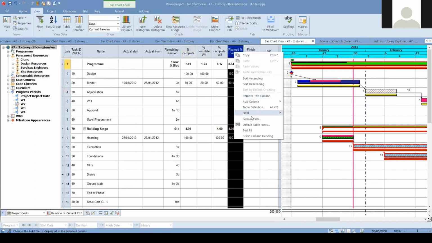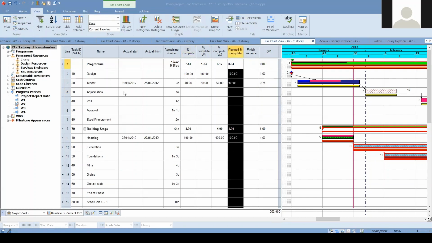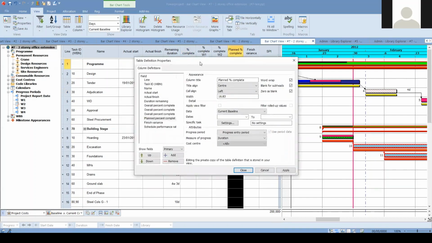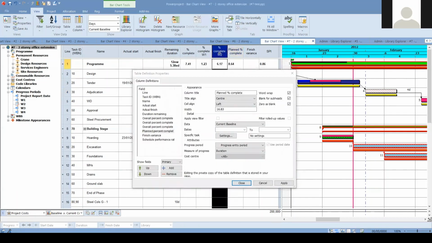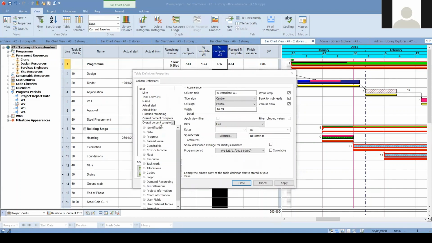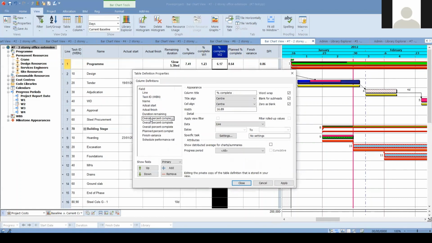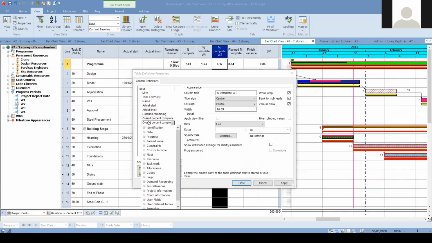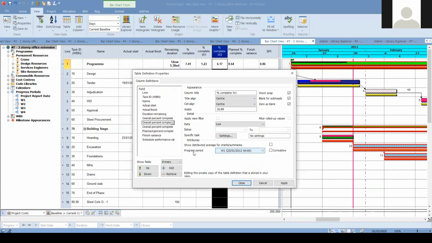We can right click, table definition, and you're going to see that these three columns, which are percent complete for week one, week two and week three, are the same field. We can add the same field and change the display information, like we can select progress period only for week 1, and then we'll be able to display only that selected period.